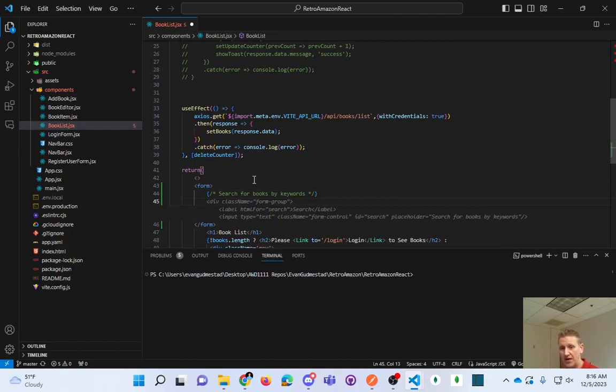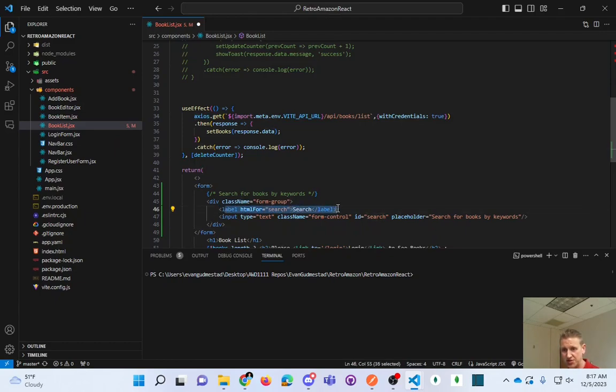And search for books by keywords is kind of what this form is going to do. And so let's just kind of take a look at the markup as suggested. Close the div. So this is a label. The label says search. It is for this particular text box that is a class of form control. Placeholder says search for books by keywords. And of course I just want to add my Bootstrap classes, class name of form label.